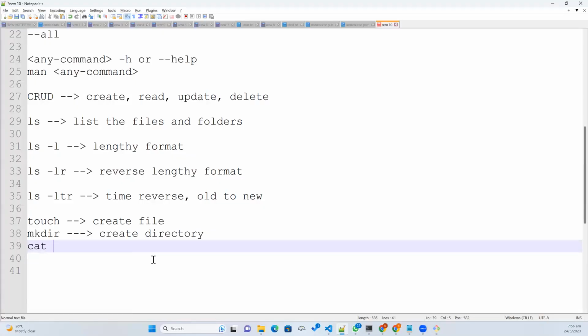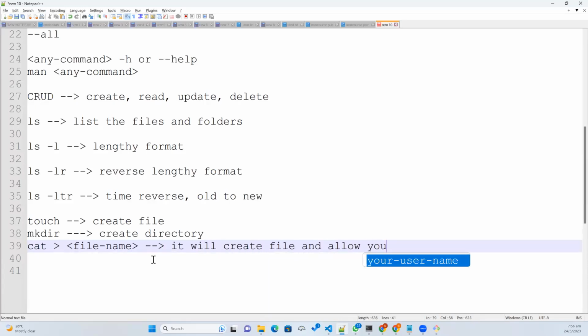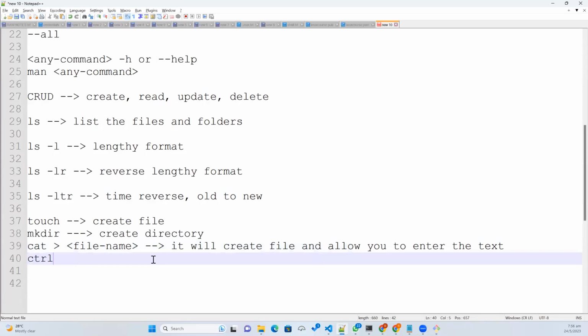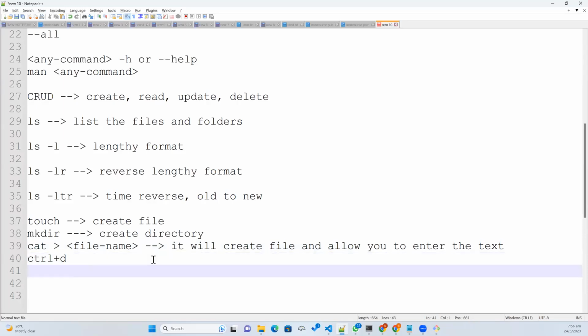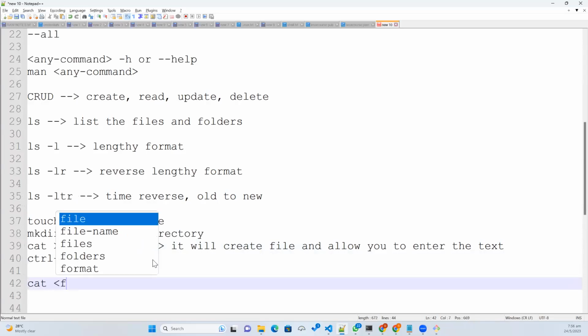So cat, greater than symbol and then the file name. What it does is it will create the file and allow you to enter the text. Once you enter the text, you need to press Control plus D. Okay, so that is how to view, cat and just the file name.